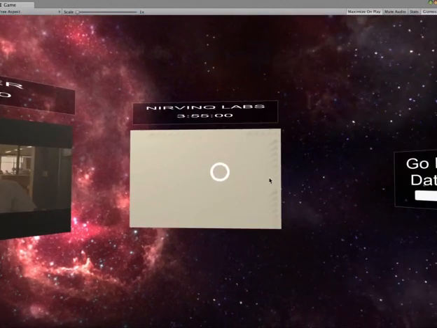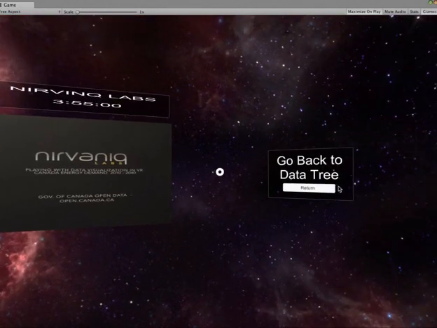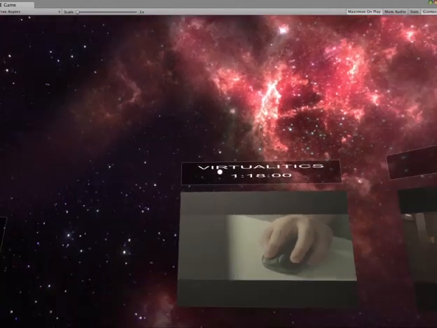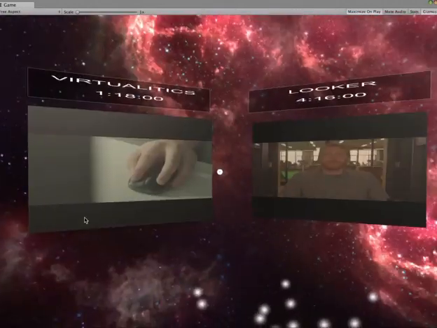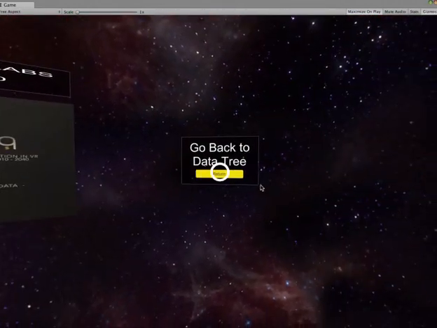So bored of that, then you move on. Bored of that, then you move on. So yeah, just a cool skybox over here. You can go back to the data tree just by clicking over there.